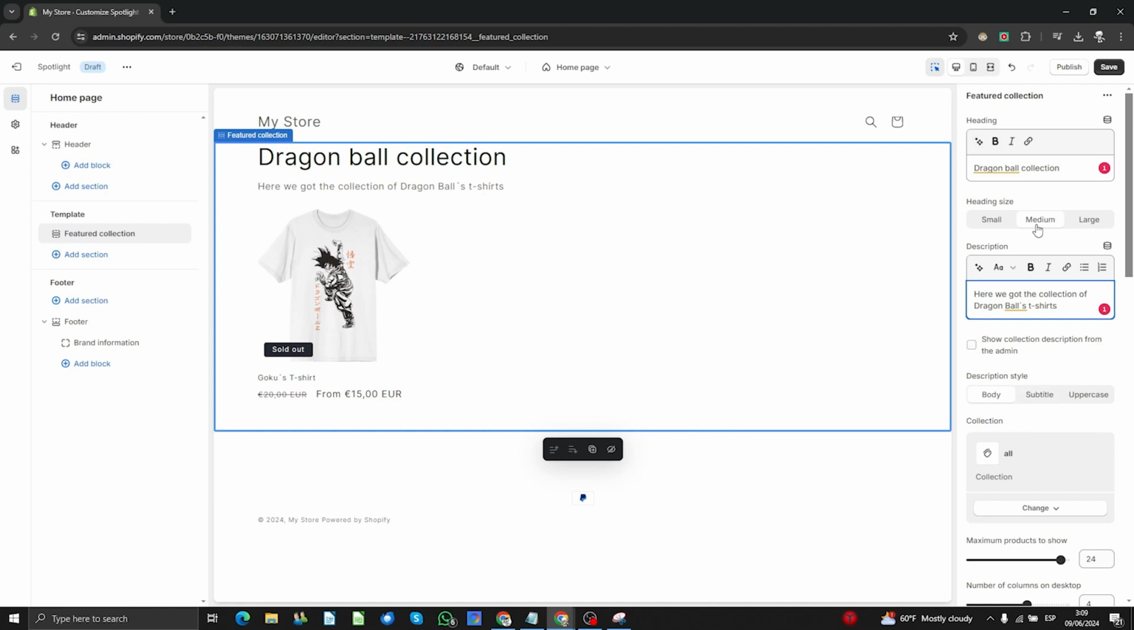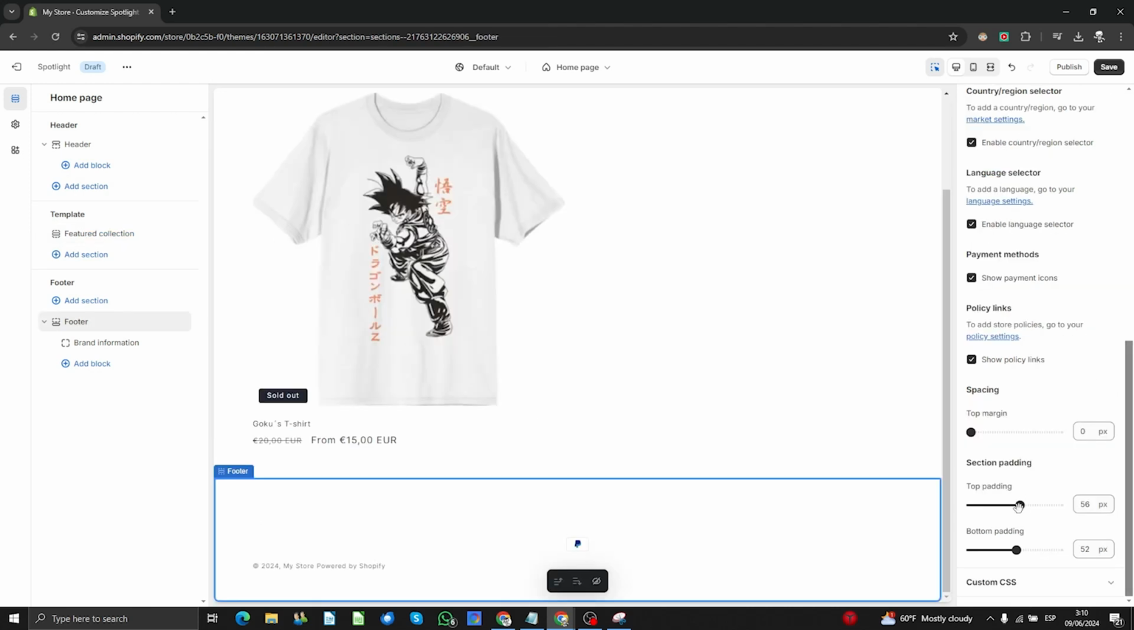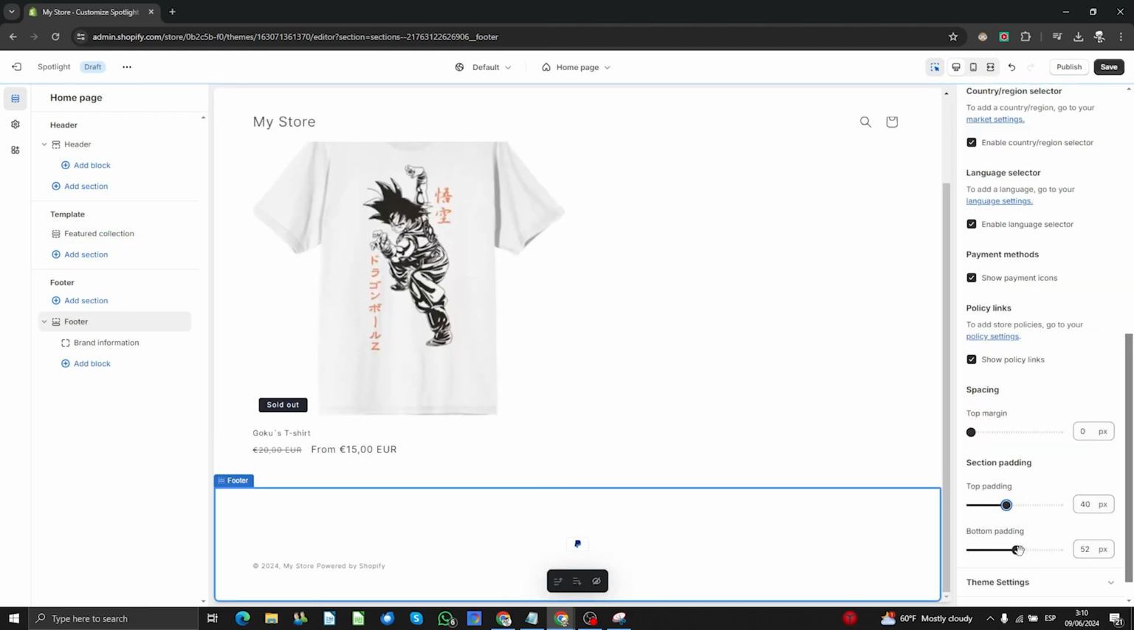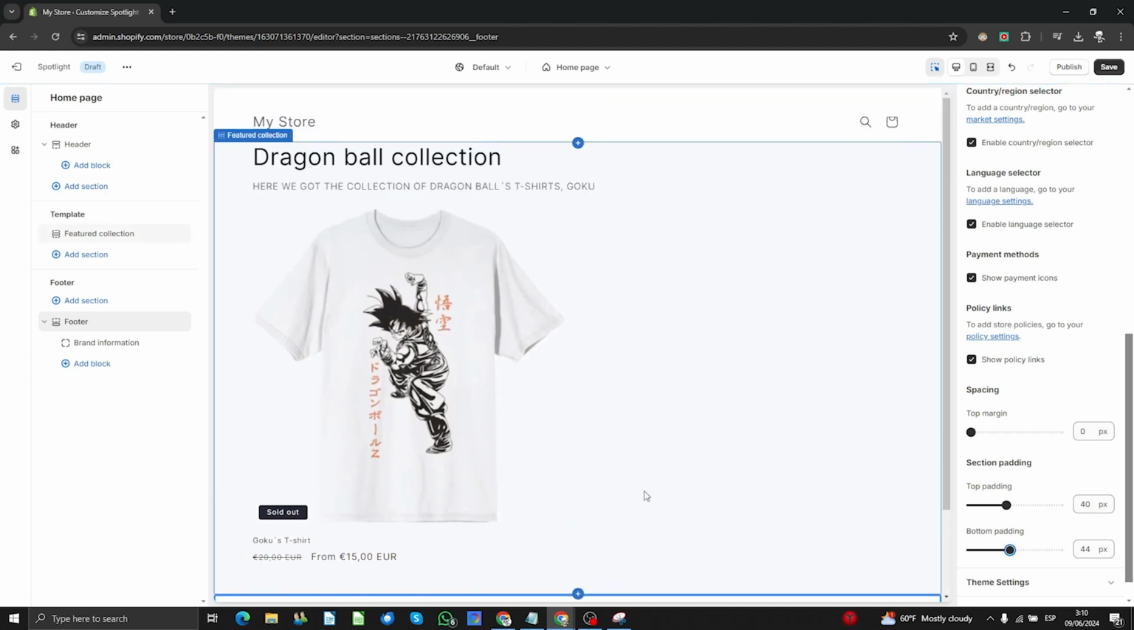t-shirts. So again, here it is really recommended to set the keywords that you want to place in Google. Okay, for example, the keyword Dragon Ball collection. Again, the t-shirts. Let's go to set Goku. This kind of things, okay, helps Google to understand your Shopify store and then place it in the first ranks. We also have options to padding bottom. Okay, it's like playing and customize as you wish.